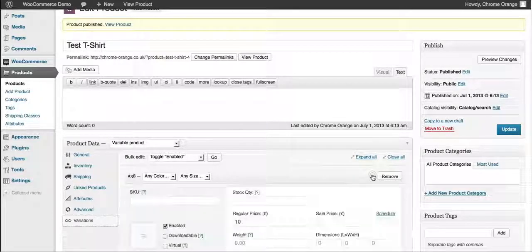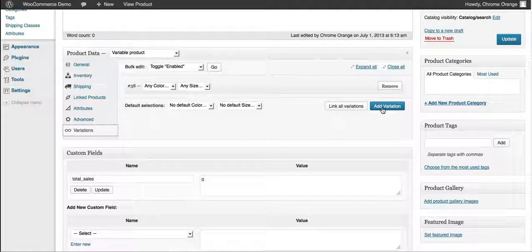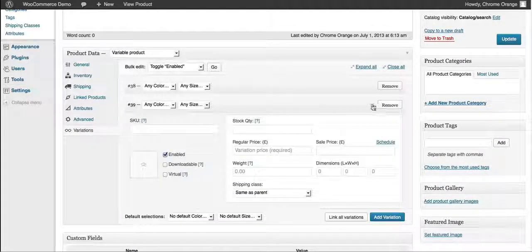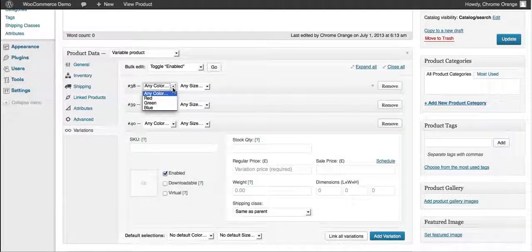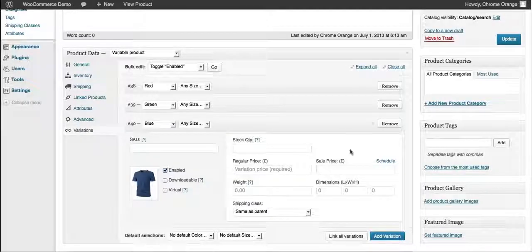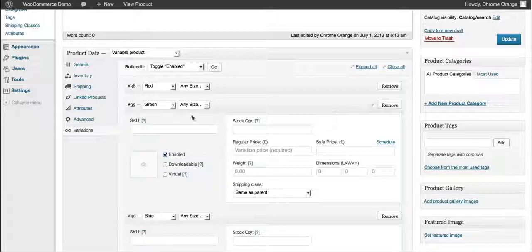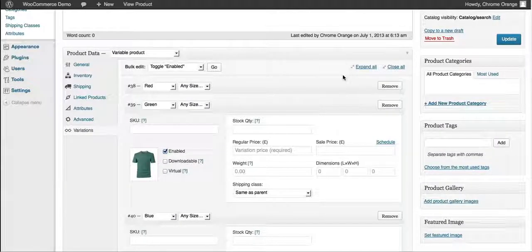If, however, we want to, for example, have an image for each colour, we have 3 colours, so we would need 3 variations. So we'll add the 3. Now we set the colour here but leave the size to any size, red, green and blue. So click the image box there. Here's some images I have ready for this. Blue, so that was green, isn't it? Save, and red.